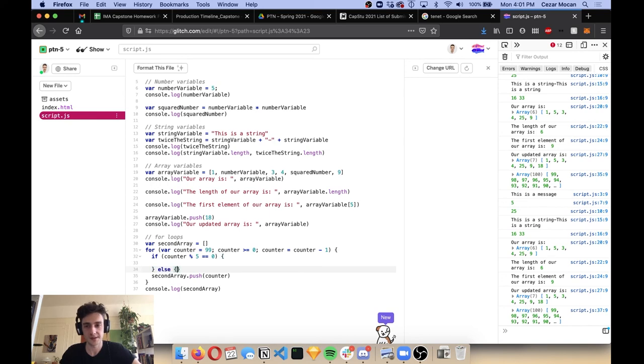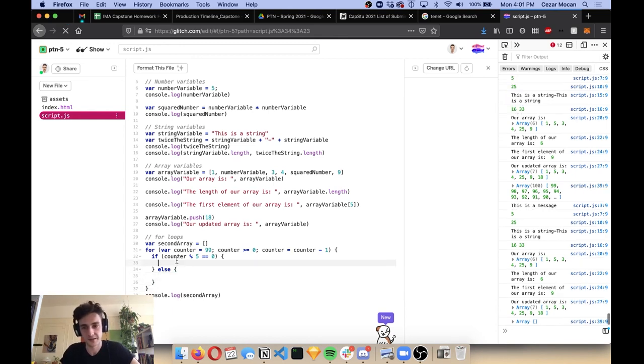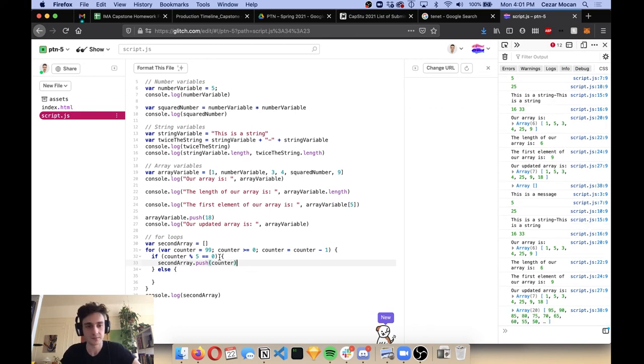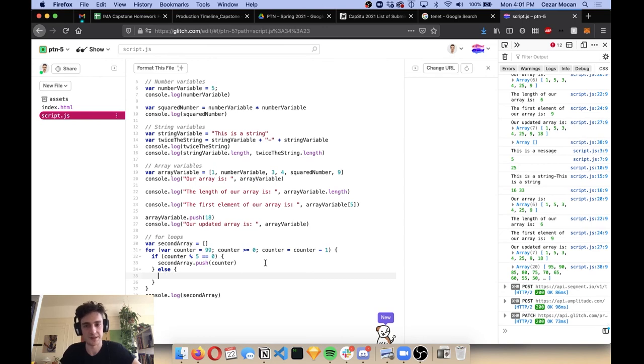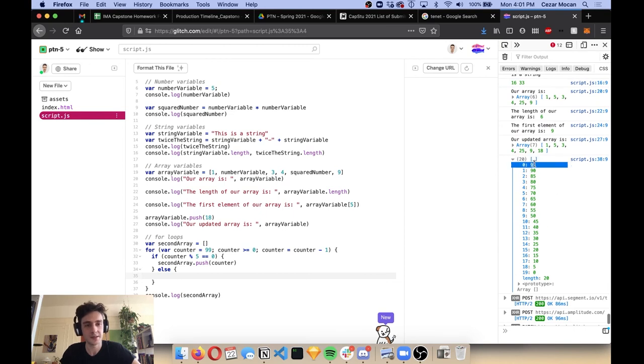And then we can have an else statement, which gets executed in the opposite scenario. So we want to only add the numbers divisible by 5 to the array. Right now the else branch of this statement is empty, so nothing is happening there. But if we look in our console, we see that only the numbers divisible by 5 are part of our array. And for our else statement, let's print all the other numbers to the console. So we can just say console.log counter is counter.